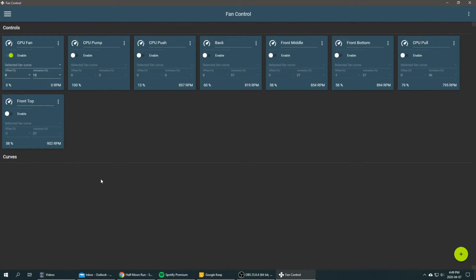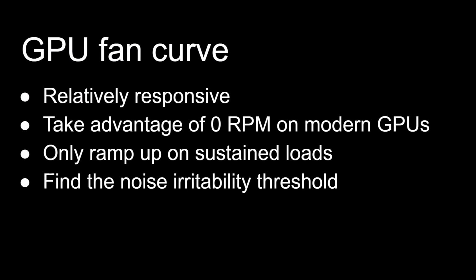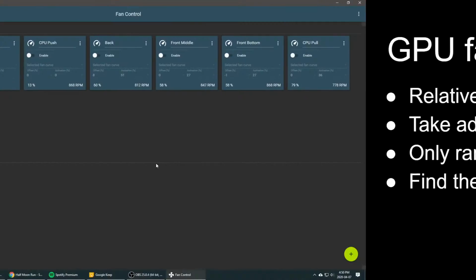So now we're going to use that new feature in our GPU fan curve. What do we want for our GPU fan curve? We want it to be responsive because it is directly responsible for cooling our GPU. We want to take advantage of the zero RPM feature of our GPU if it's a modern GPU. Most modern GPUs have a zero RPM feature, so I'm going to use that. We also want to only ramp up on a sustained load, and this is pretty much specific to a GPU. We want to find the noise irritability threshold. Most GPUs on full load sound like jet engines, and we don't want that. So we're going to try to create a fan curve that satisfies all those features.